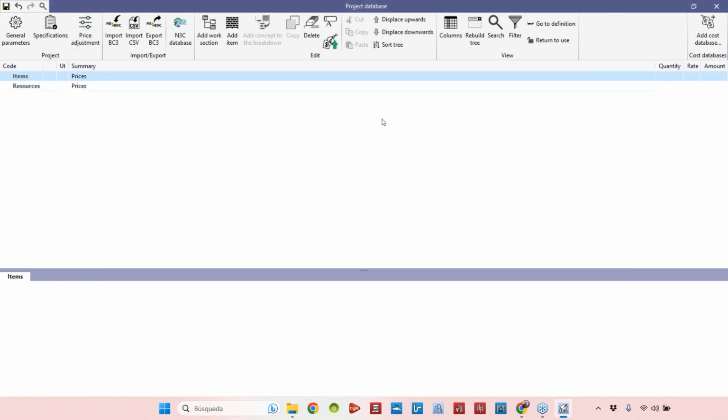But maybe the most important tools that we have in this interface are located in this block here, the addition or the edit block. Okay, we'll be working a lot with these buttons to create our project database. The first thing that we must have in our database is to create some chapters or some folders to organize the items that we'll have in our project database. So to create this structure or these folders, I will use this button here. So I'll click here in the items, and inside of the items, I will add a work section.